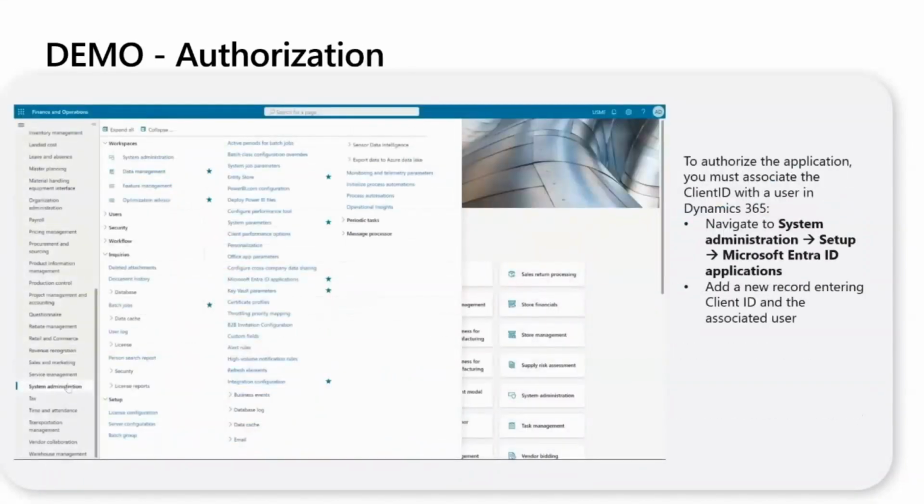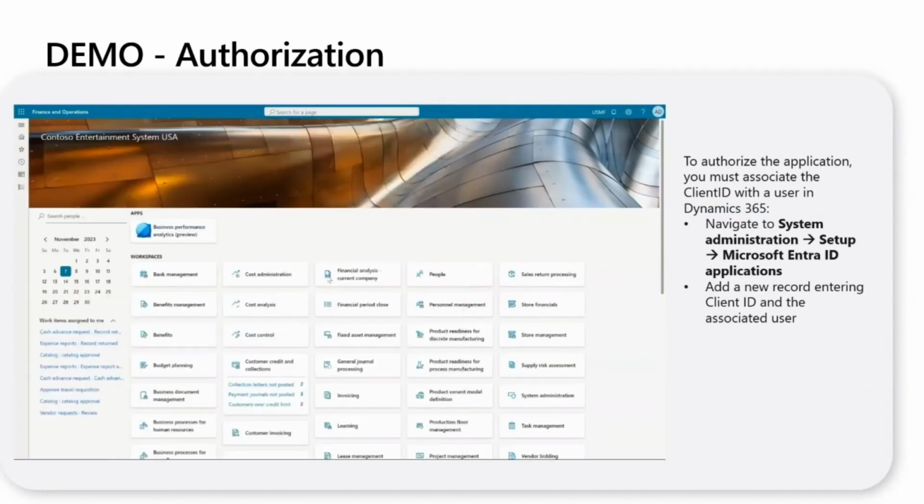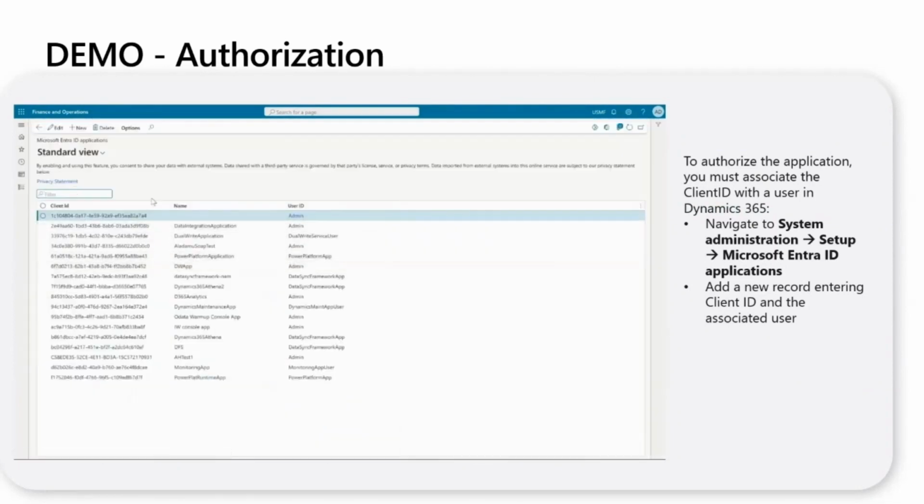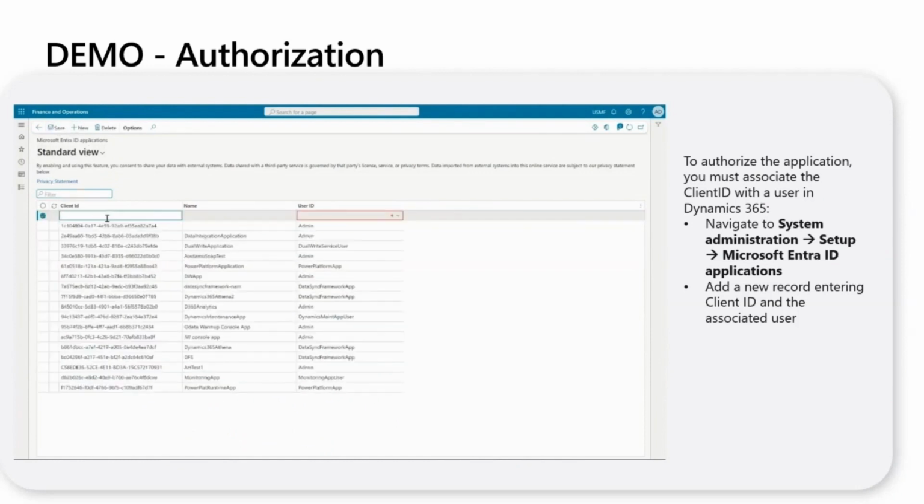Before starting the interaction with Dynamics 365, we also need to set up the authorization part. So in the application, we navigate to System Administration, Setup, Microsoft Entra ID application. Then we add a new record. We insert the client ID just created in the Azure Directory. We enter a meaningful name, and then we put the user associated with the client. From now on, the client ID will always have the same permissions as the user assigned.